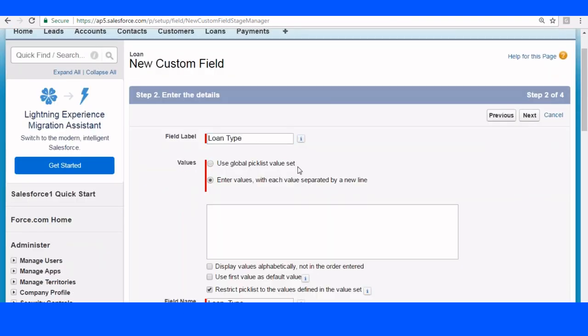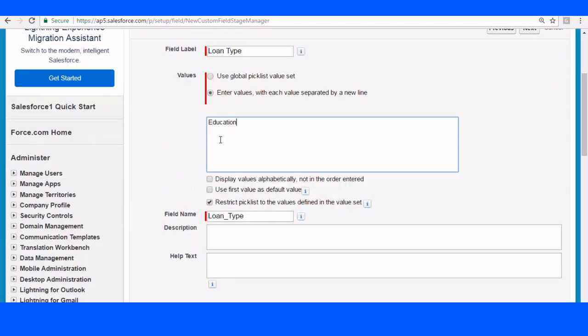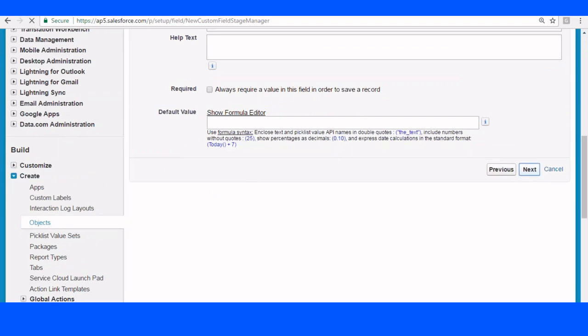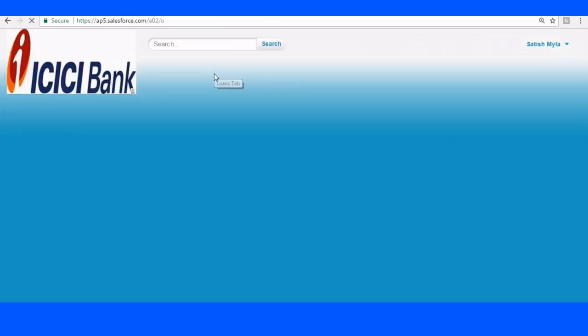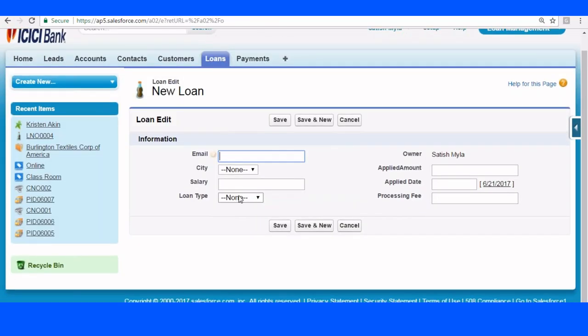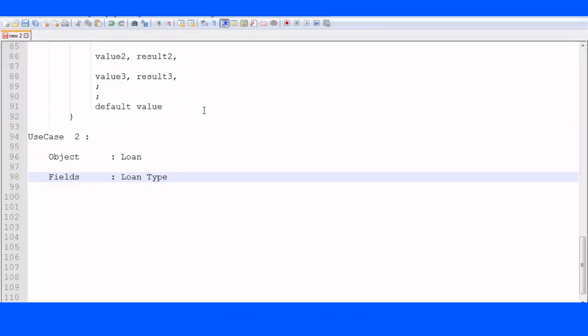I am creating a pick list field called loan type, where I have education, housing, personal. Now, rate of interest is going to be based on loan type. Based on the loan type you selected, the rate of interest will be given. How many options do we have? 3 options, including default, 4 options. When you have more than 2 choices, I will go with the case.